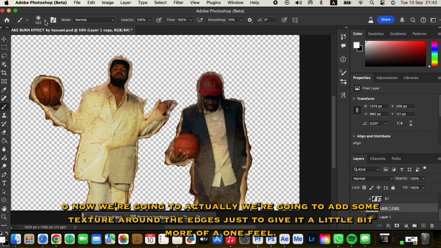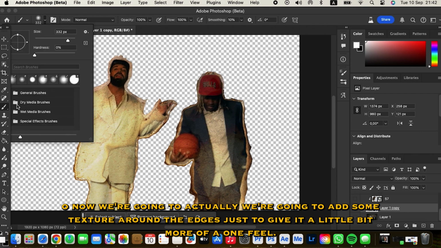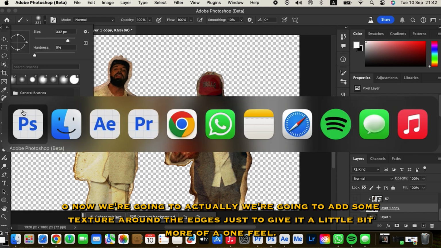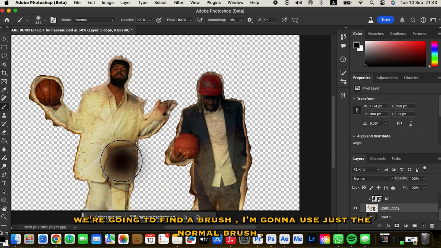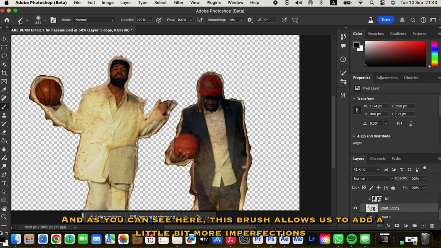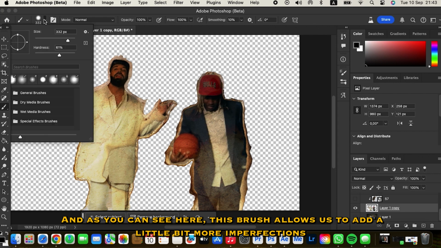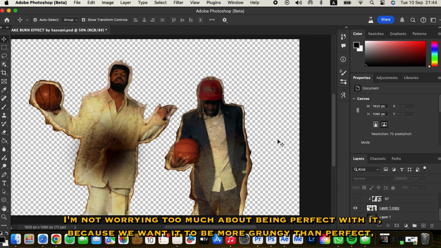So now we're going to add some texture around the edges just to give it a little bit more of a one feel. We're going to find a brush. I'm going to use just the normal brush. And as you can see here, this brush allows us to add a little bit more imperfections. I'm not worrying too much about being perfect.